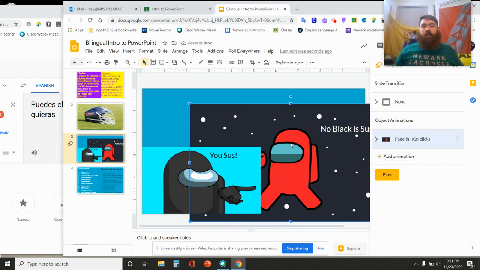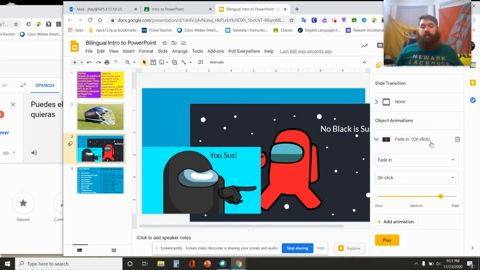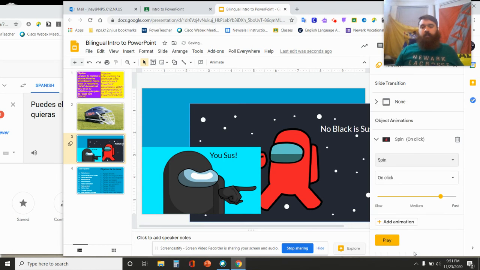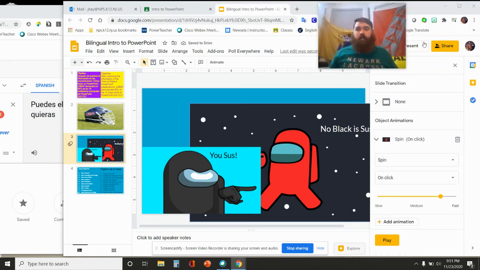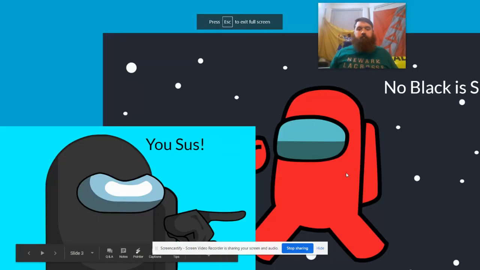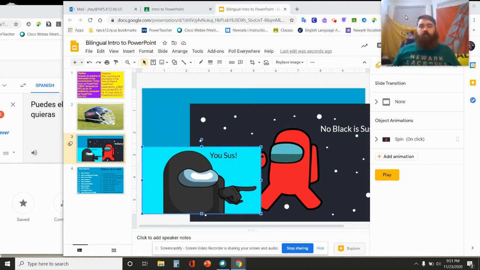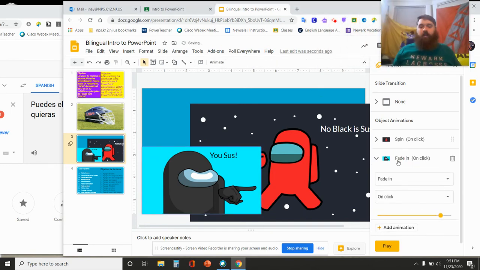So, I got my little guy. See, he's right here. And I want him to spin around, so that when I hit present, whoop, he spins around. Okay. Now I'm going to do the same with this guy. I'm going to add animation. I'm going to have him spin. Okay. So now the two of them spin.